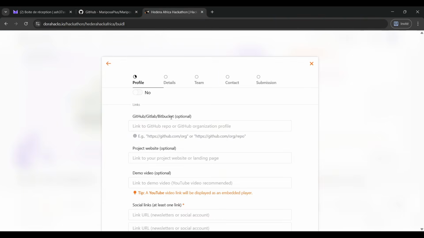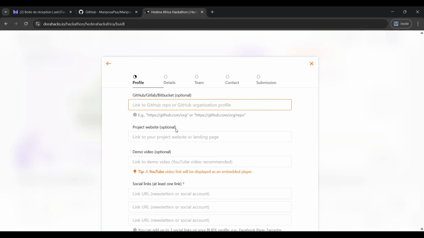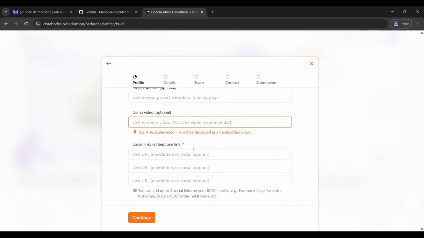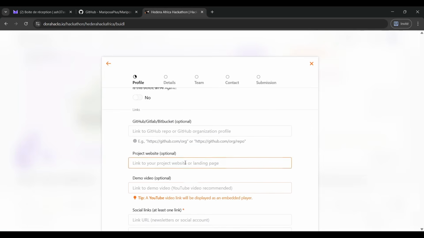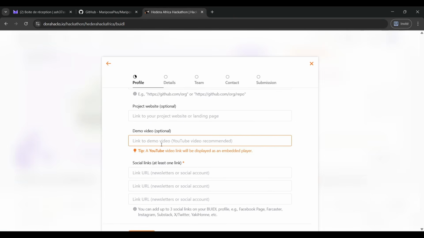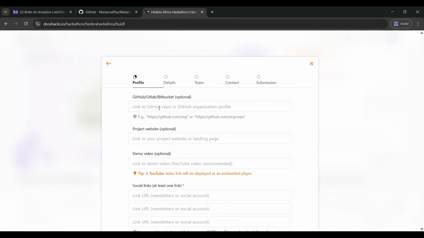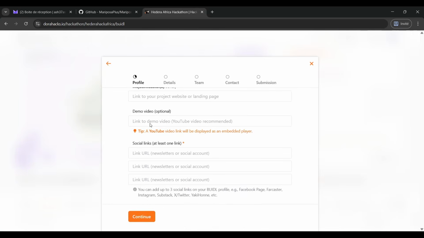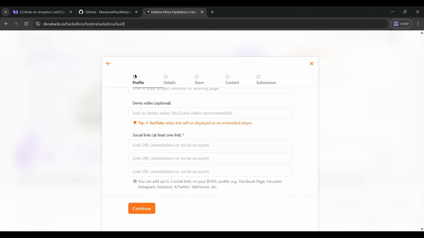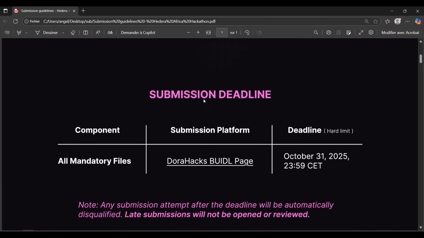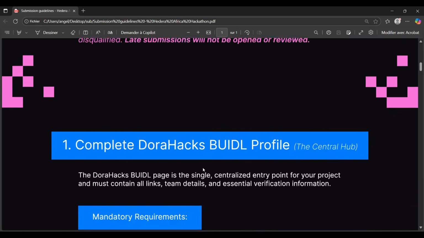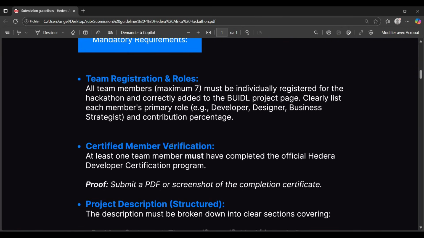Okay, so provide the link to your project. And then if you have a link to your project website, this is optional. For the demo video, you can provide a short demo video about your project. Like I told you, all of this information will be shared in the document in detail. You can take a look here. I just show you how it's organized on this video.